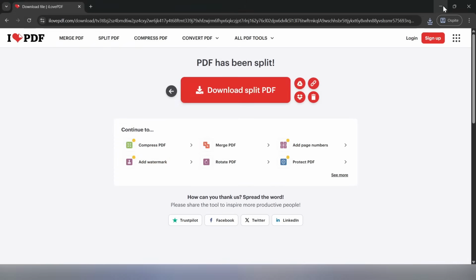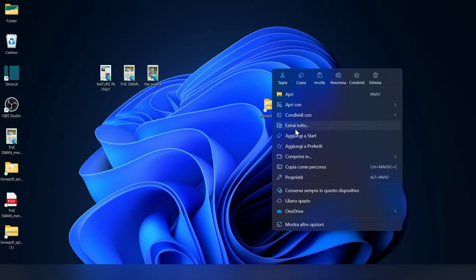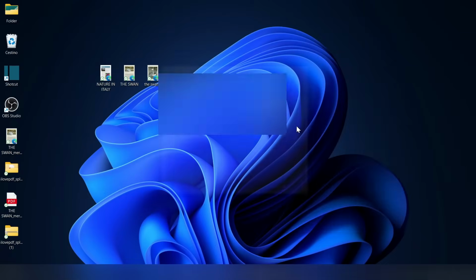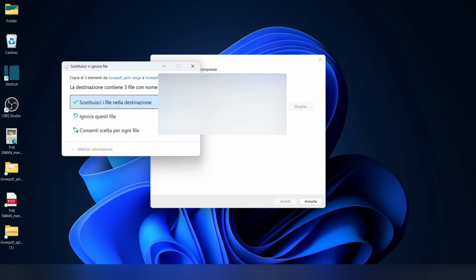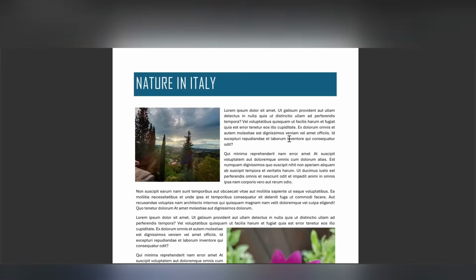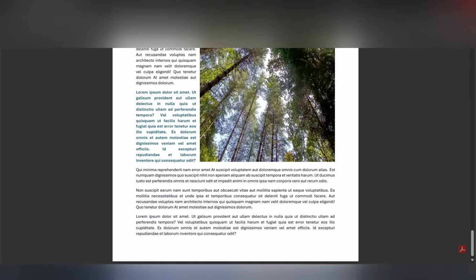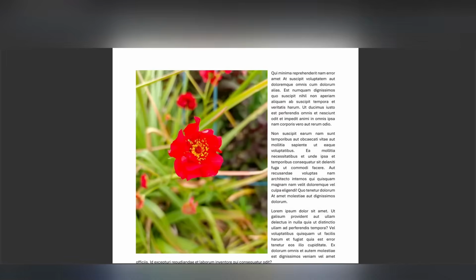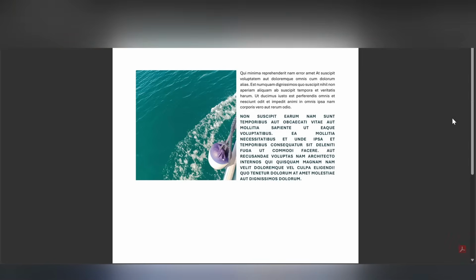All right, now all we have to do is decompress, extracting everything. All right, here are our PDF files. These are everything we worked with. All the files are there. The pages are all the same, but exported differently.